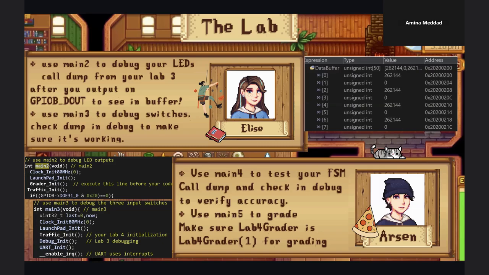Main 2 will help you debug your LEDs by calling your dump from lab 3 to see if it's dumping the right things. Main 3 will help you debug your switches to make sure that they're working. Main 4 will test your FSM call dump to make sure that all of it is correct. And main 5 is basically the grader.